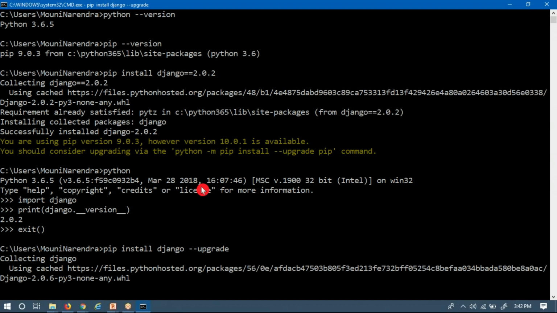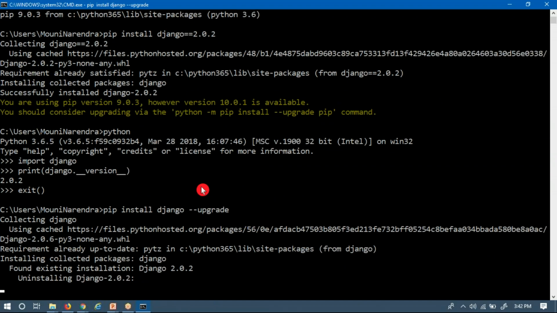That means whatever Django I have, it will be upgraded to the latest version by using the option hyphen hyphen upgrade. Now here I used that. That's why it is going to collect Django 2.0.6. Again it will take some time to update. It is uninstalling Django 2.0.2 and it will install your latest version.